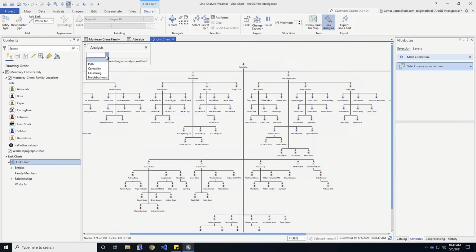So for instance, one of the first things that I always like to do is start off with just understanding the link chart and who the major players are inside of this link chart. And the best way to do that is to start off with something called centrality analysis. Now, from here, we have quite a few different options that we can select. I always like to start off by understanding who is the most connected individual inside of my link chart. And the easiest way to do that is to use something called degree centrality.